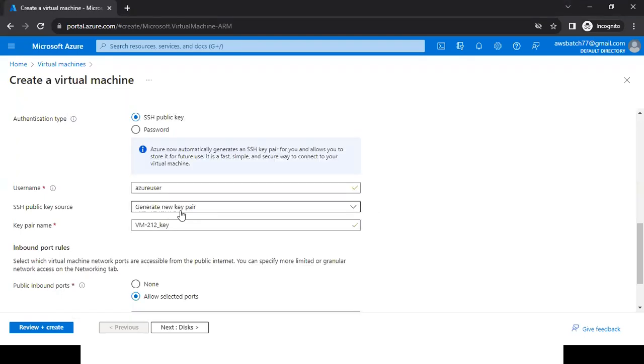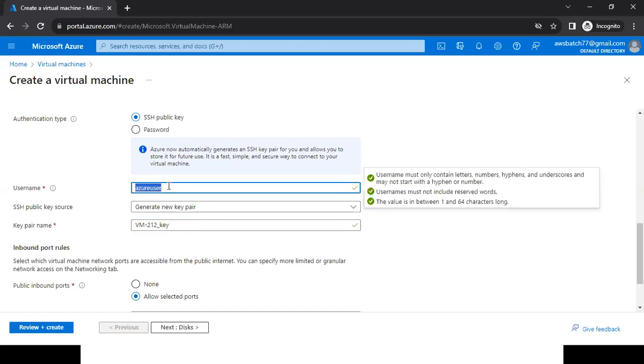Here we are getting generate new key. We have two more options, use existing key or use existing public key also. But I don't have any existing key. So what we need to do? We need to generate a new key. And this is the name of my key which the system is going to generate. It's a default name. If you want to change the name, you can change it. Or if you want to use any other username, we can use that also. I can give Ankit user.